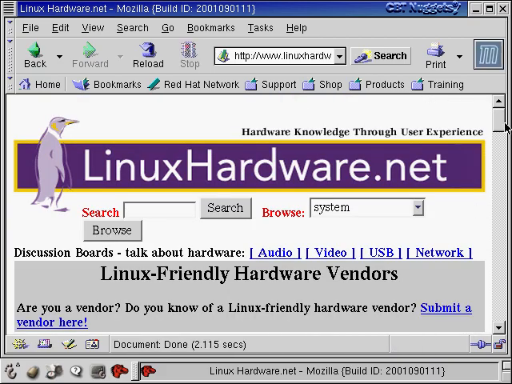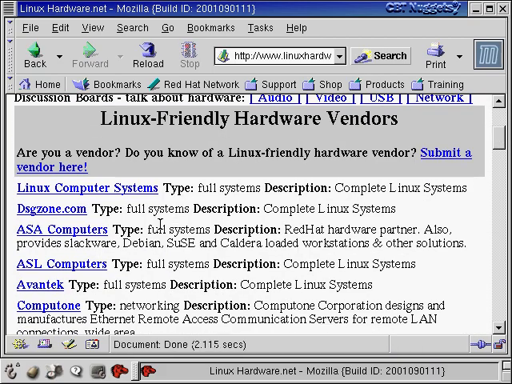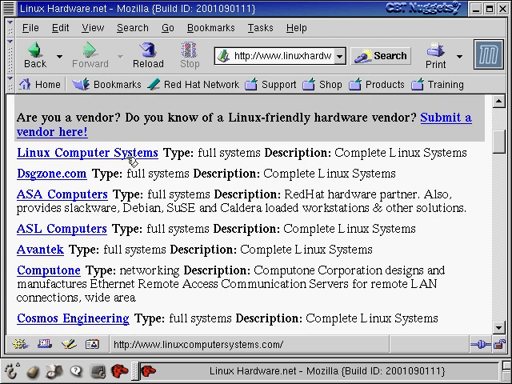Basically, what this says is, full systems. When you see full systems, you're getting vendors that sell complete Linux systems. And that's kind of nice if you're new to Linux and you just don't want to have to go through and order this sound card and this video card and this network card and this motherboard and put it all together. If that's not your style, if you just want to buy something completely ready-made, then come to this site and look down here and price shop for a new Linux system for yourself.